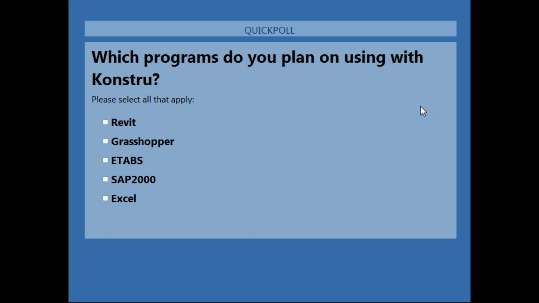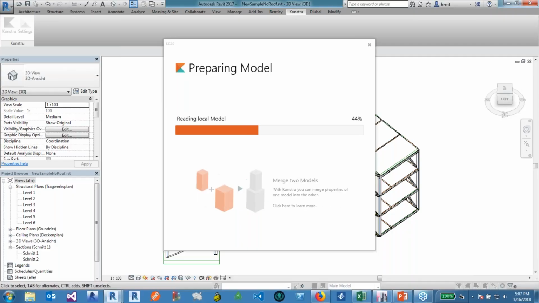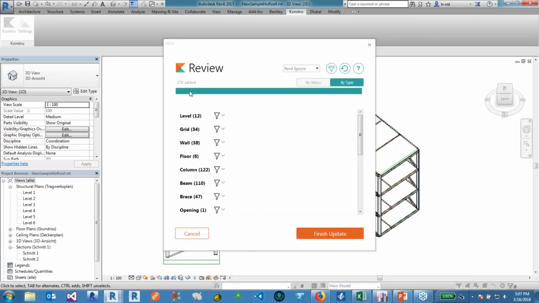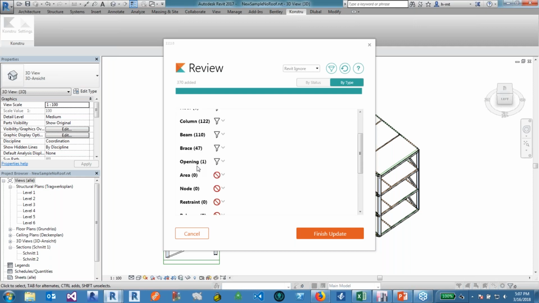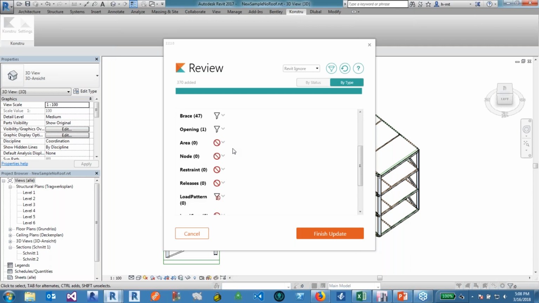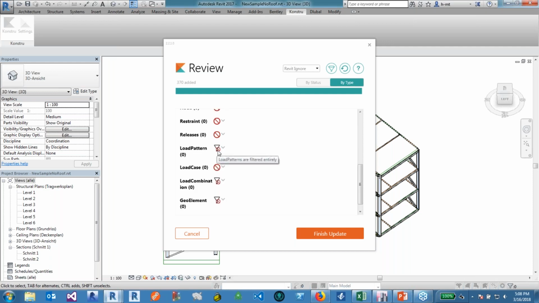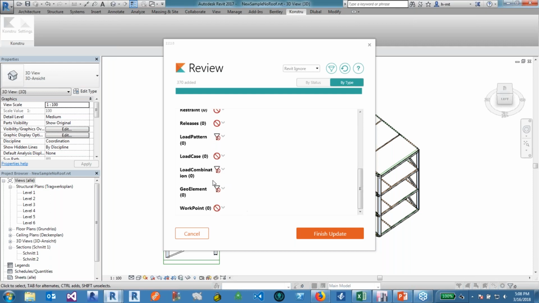And what Konstru does now is actually what we talked about, this transparency part, that we're building a review dialog that tells you about the changes that are about to happen. So what we see now is that we are going to add 370 elements to this model online. So we have 12 levels, 34 grids and stuff like that. And we have some columns, walls, beams, and so on. We also have some elements that are not supported by Revit, for example, which are areas, nodes, restraints, releases. So we don't actually care about them. And some elements have been filtered, like load patterns. We don't really need them, and load combinations and stuff like that.